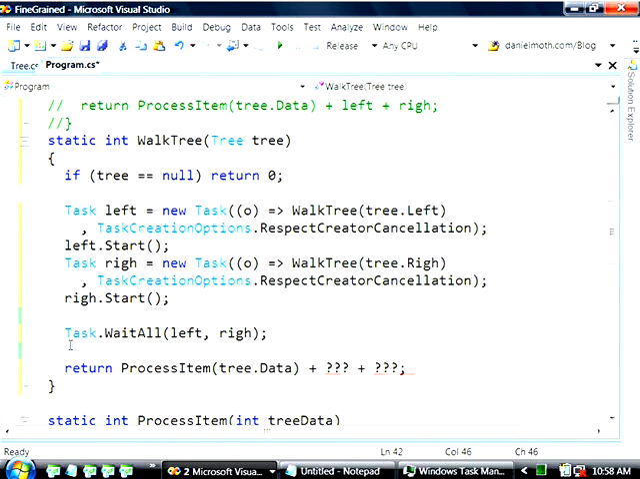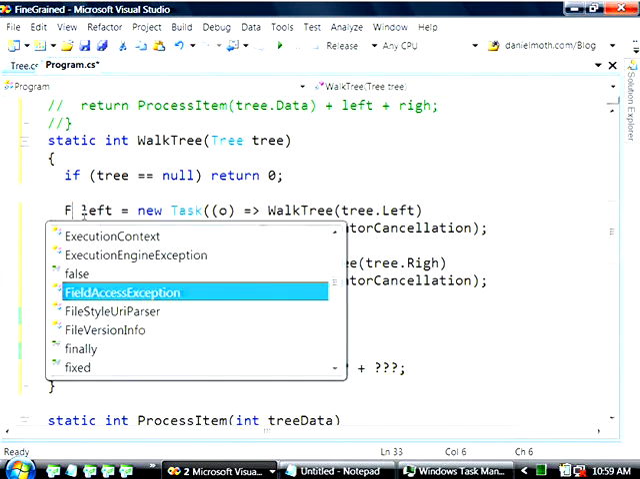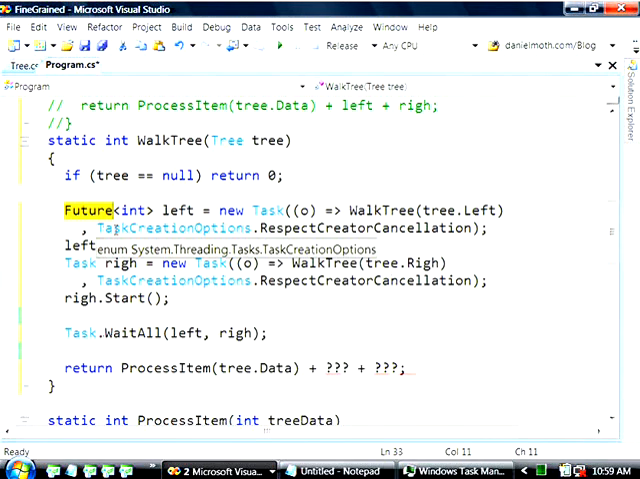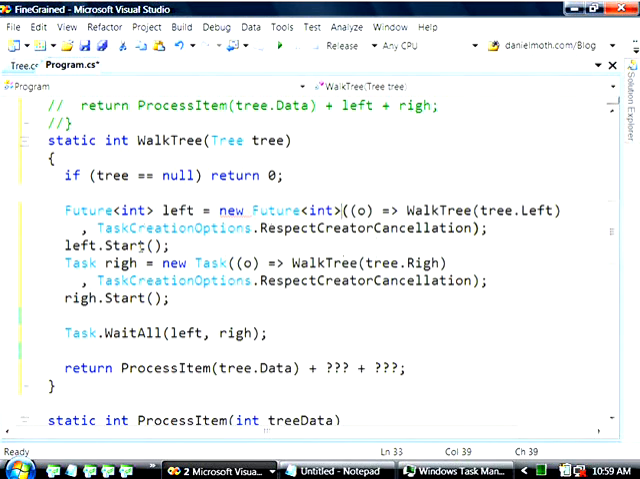Where is the problem? The problem is that walk tree over here now returns something. So where is the natural place for that to be stored? In the task itself, right? But we need to always be able to tell the type. And in this case, the type is an integer. So it'd be nice if we had a generic task. And that is what we have. So if I go here and say future event, again, this is spelled future, but it's pronounced task of event. And I put that in here.